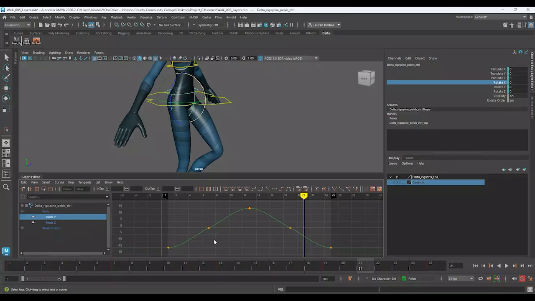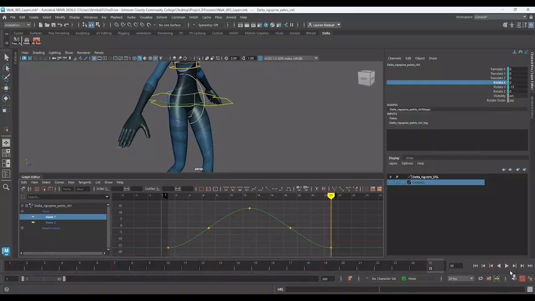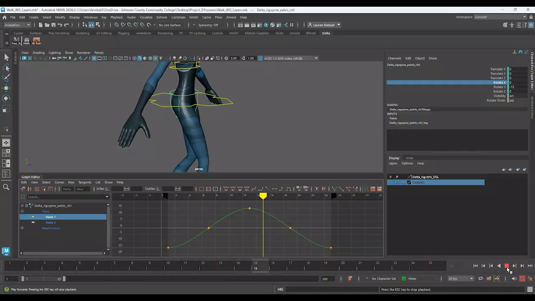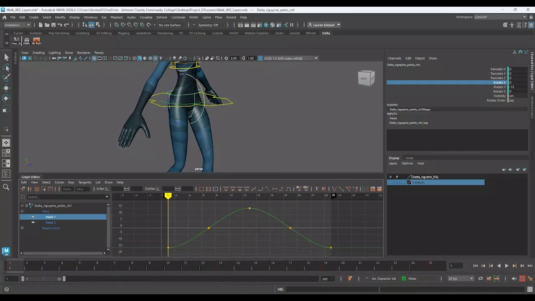So now I'm looking at my rotate Y, which looks like it's going to cycle nicely. Might adjust those curves so it's a little smoother. Obviously I can't see it in step preview. I'm just kind of eyeballing what I see here.